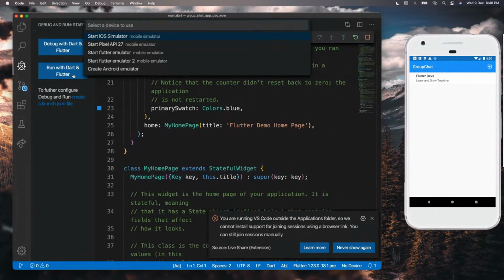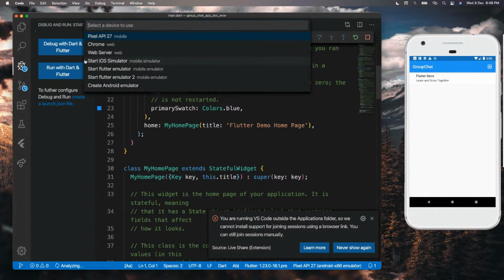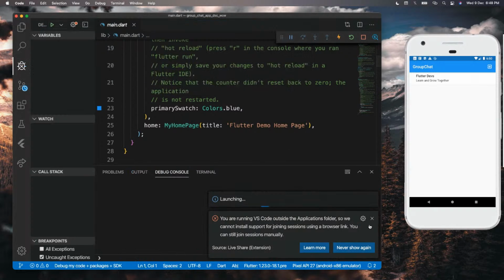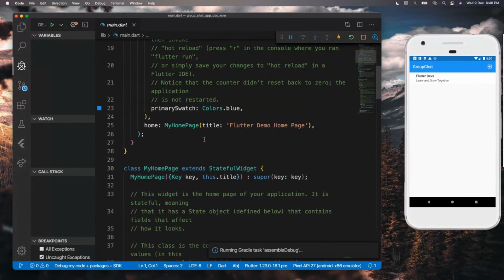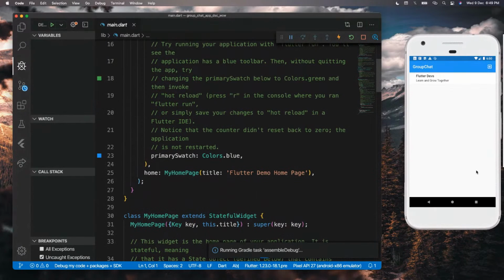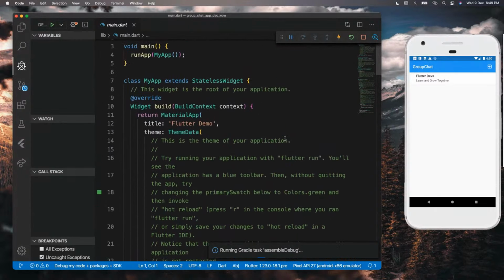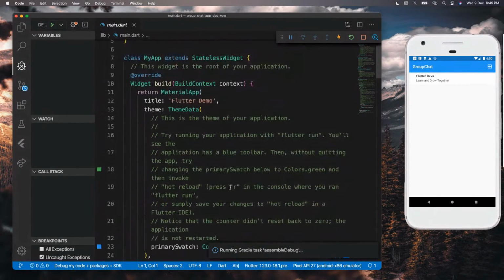So I would like to show you by running this. I'm going to select this device, which is Pixel API 27, and it's going to launch that. It's nothing but a simple counter application. We will have a floating action button here. Whenever we click on it, the count will increase. It was actually shown in the introductory video. So I hope if you have attended that, you will be clear about it.